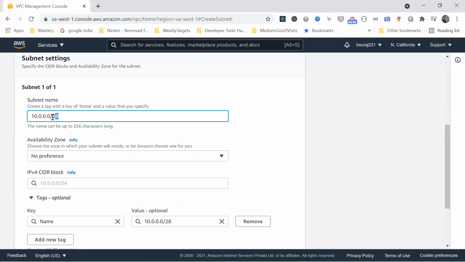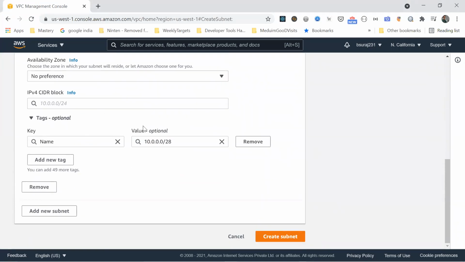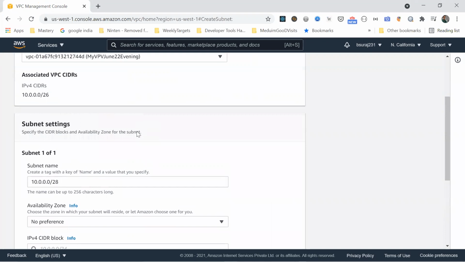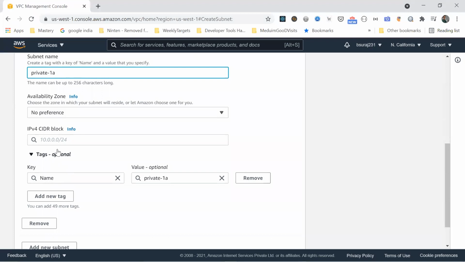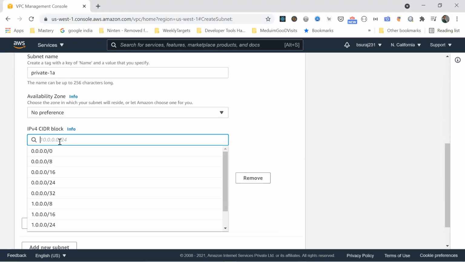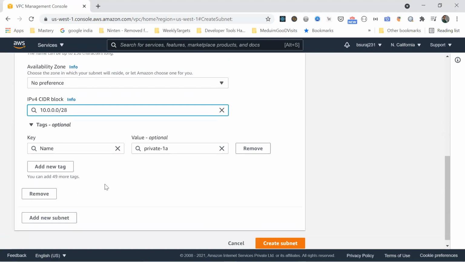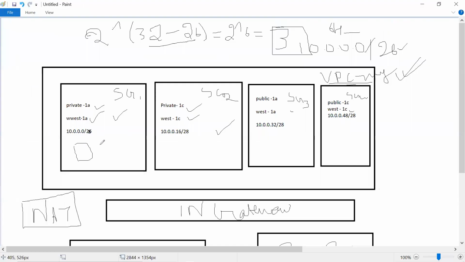Yeah, it will start from 0. Sorry, the name let's take is private 1A, and the IP CIDR block, that is the IPs up till /28. This subnet will start from 0 to 15, so 15 IP addresses can be allocated. Then 16, I'm logically dividing this 64 total.